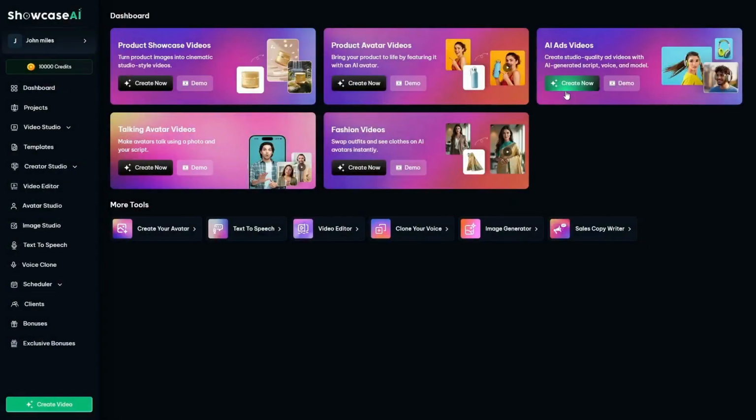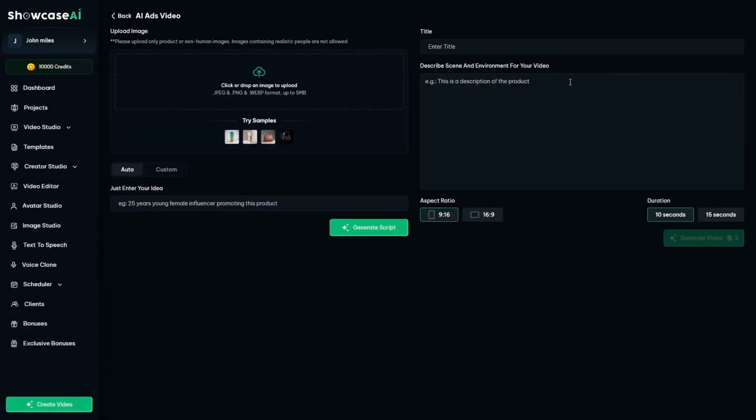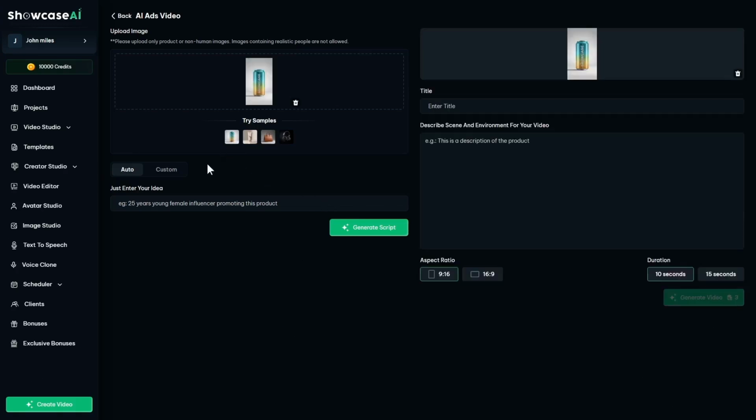Now let's check the third feature, AI Ads. With this feature, you can create high-quality ad videos using AI-generated scripts, voiceovers, and models. Simply upload your product, describe the idea, and Showcase AI automatically creates a cinematic ad video for you. To get started, upload your product image. You'll see two options, Auto and Custom.